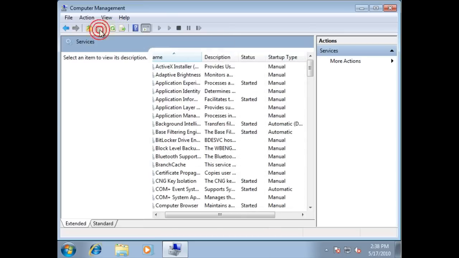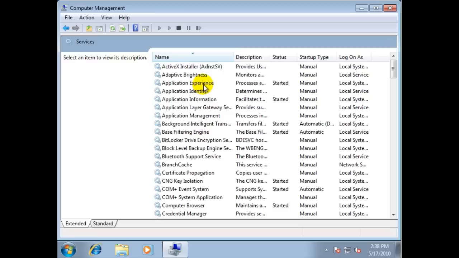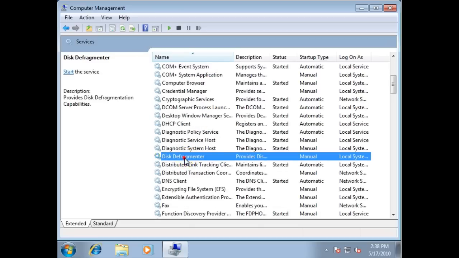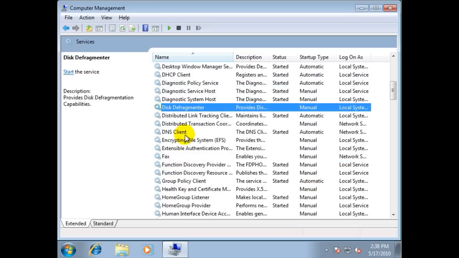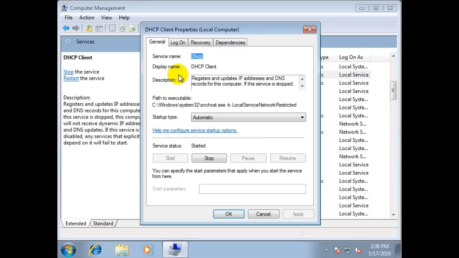So it shows you ActiveX installer, application experience, branch cache, all this stuff. Disk defragmenter, DHCP client, etc. So if you're having problems with the network, is the DNS client actually started? Is the DHCP client actually started? You can double click on these individual services. It'll tell you about the service, and then it also tells you the startup type.